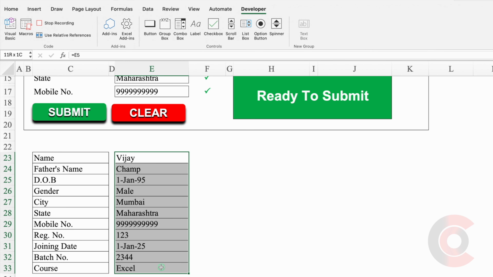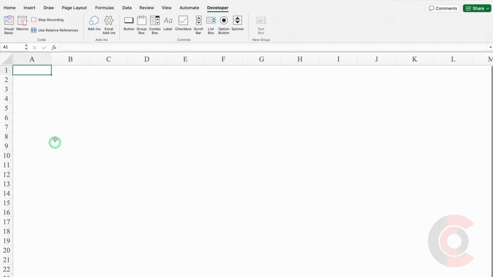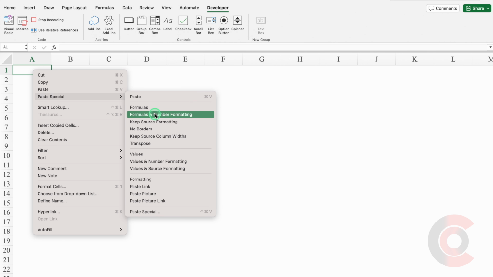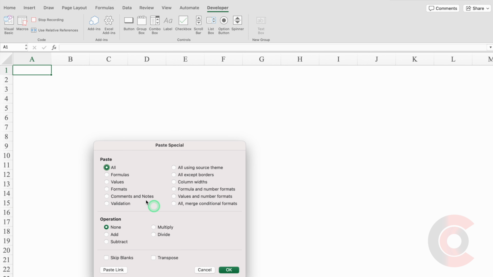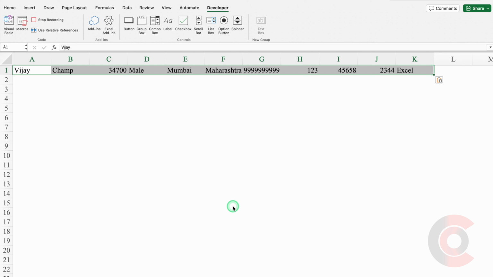Now I'll copy this, Ctrl C or Command C. We'll go to my raw data and we'll paste in A1. We'll right click the mouse, paste special. We'll come down, paste special. We'll take this on top, values, transpose, OK. We'll copy this, Ctrl C or Command C.